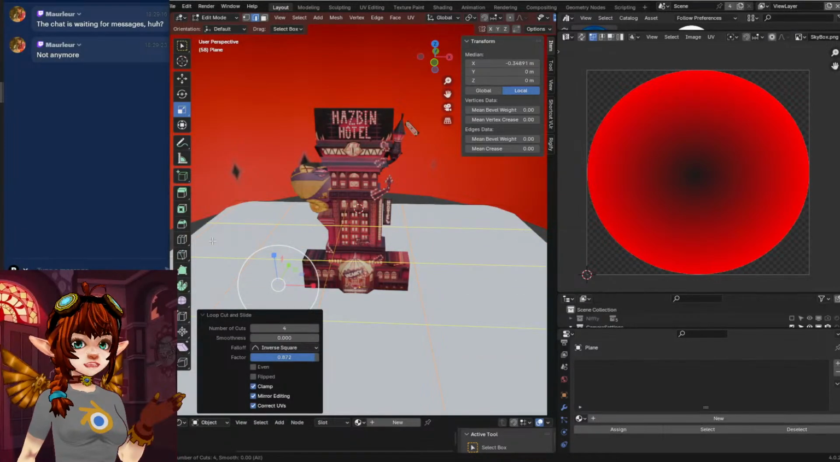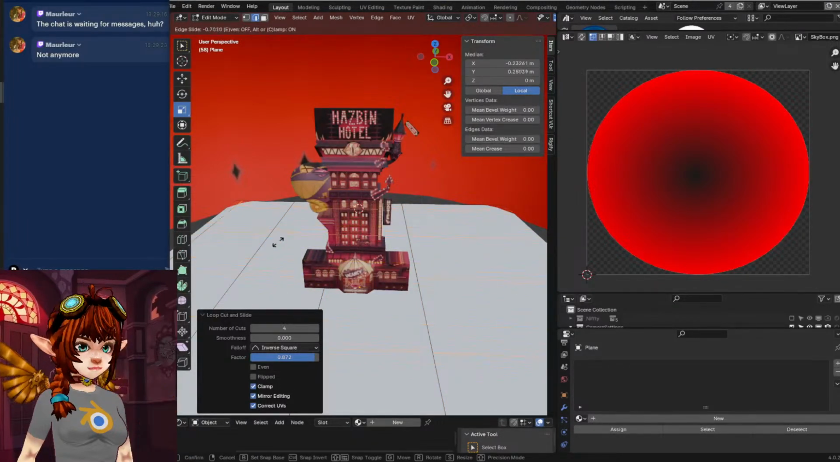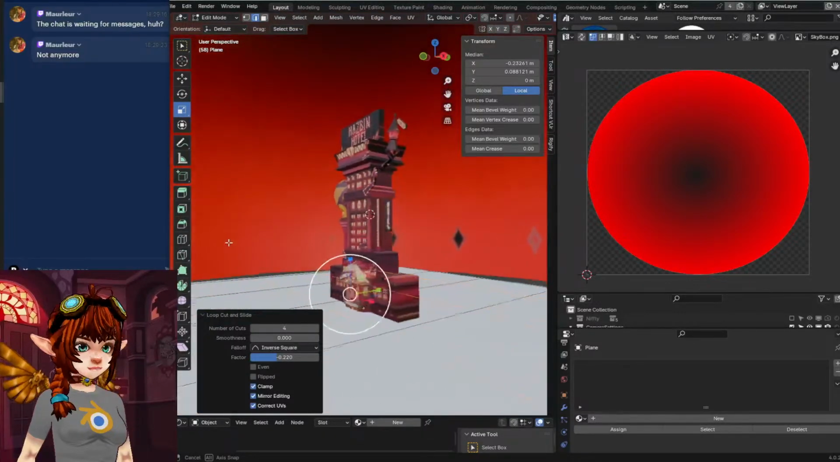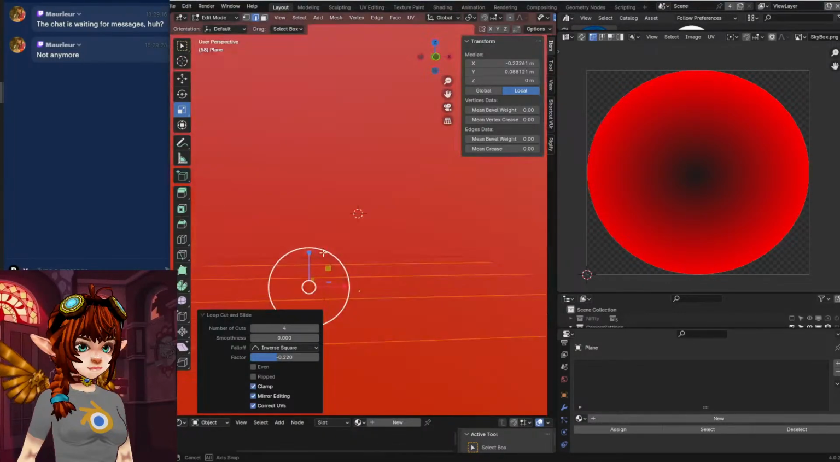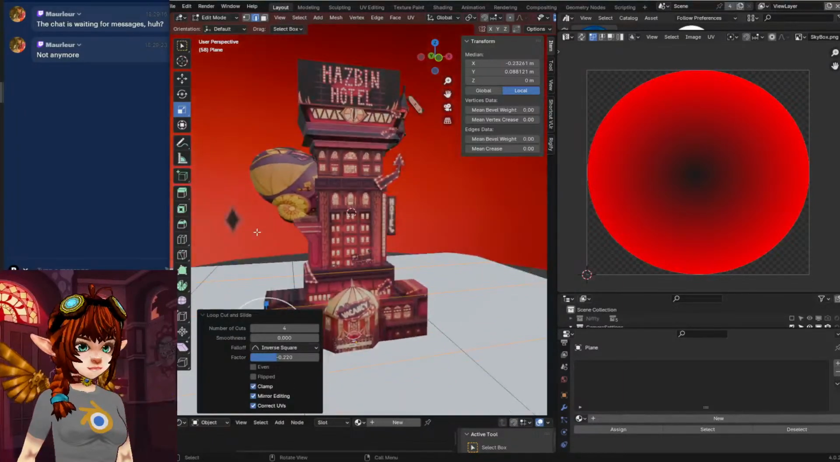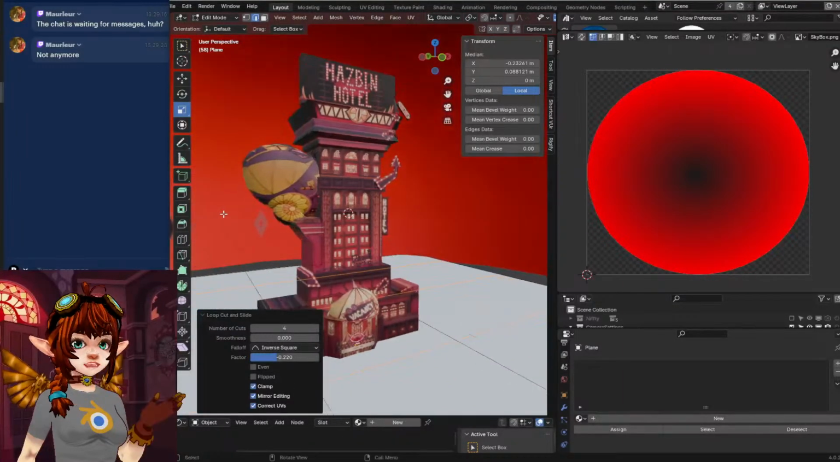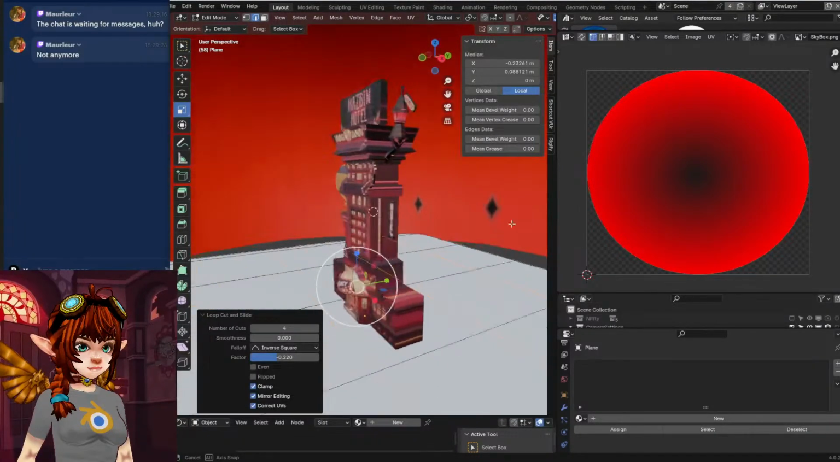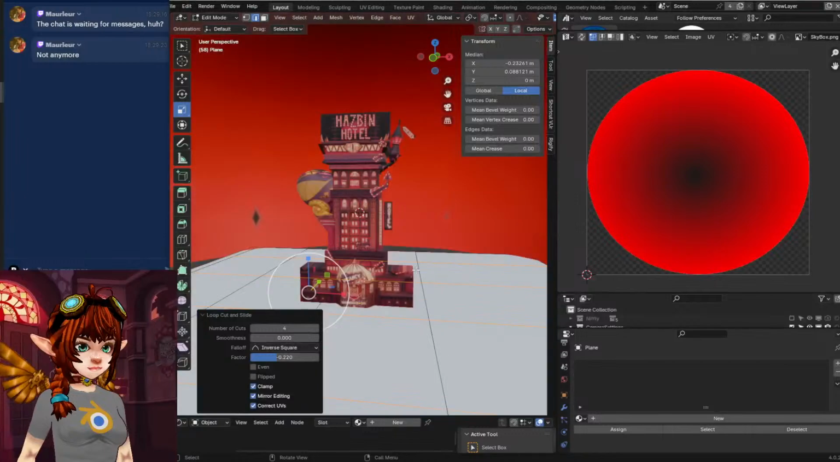So I'm hitting Control R and then using my mouse wheel to basically increase or decrease the resolution there. And we're basically going to make, what would I say? Why does this have stars on it still? It's weird. Okay, I'll figure that out later.